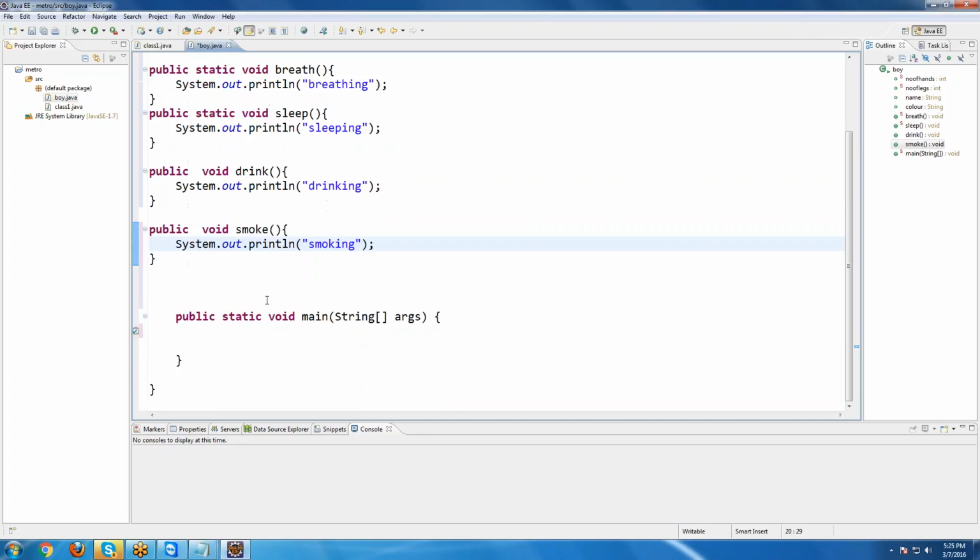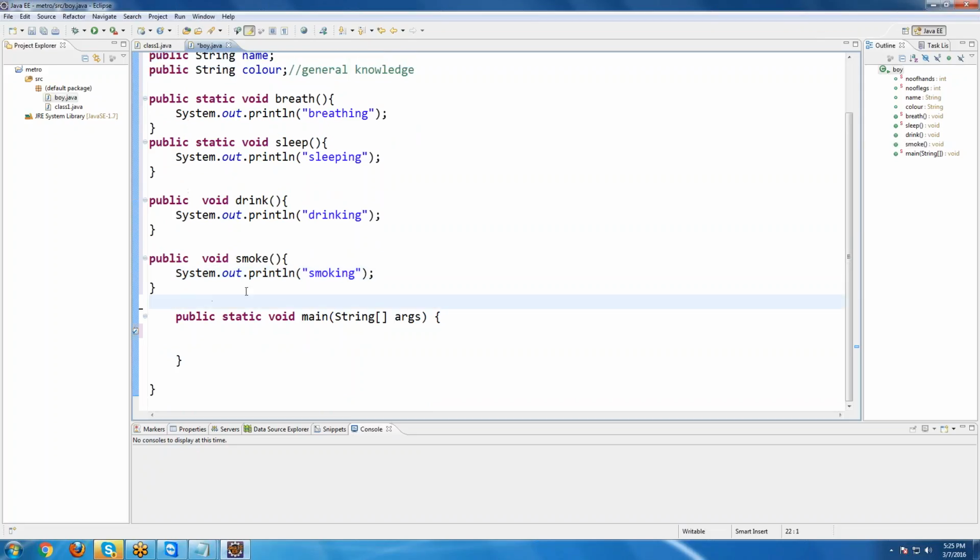So come to the main method. This is the main method. If it is static, directly I can write it here. Why? Because this is static. And sleep also I can write here. Why? Because this is also static. And drink, if I write it directly, it will show an error. Why? Because this is non-static.